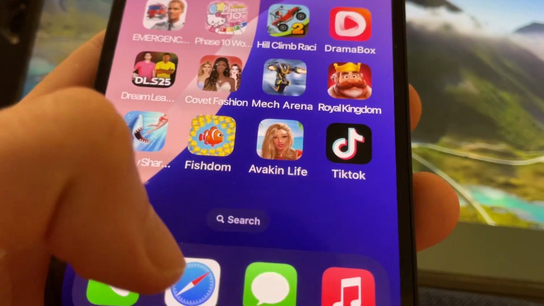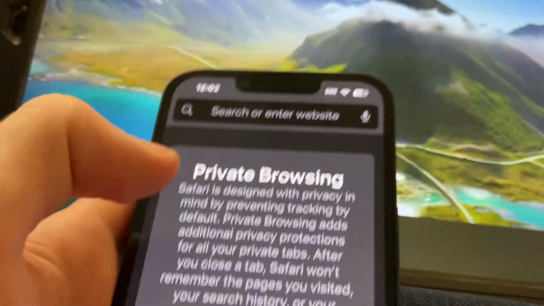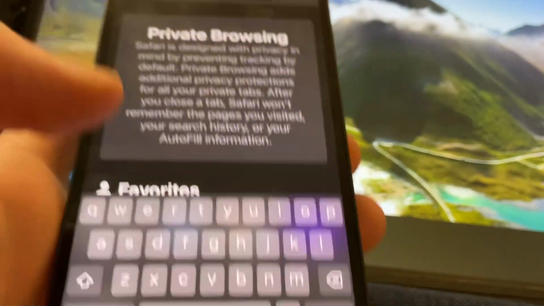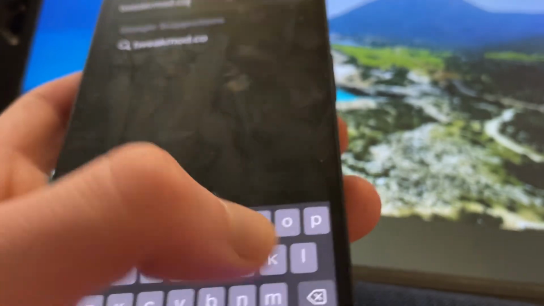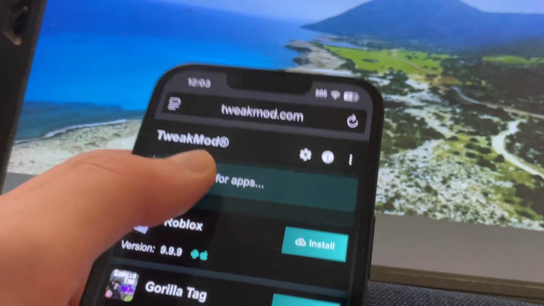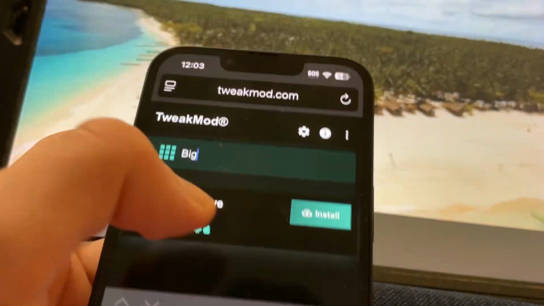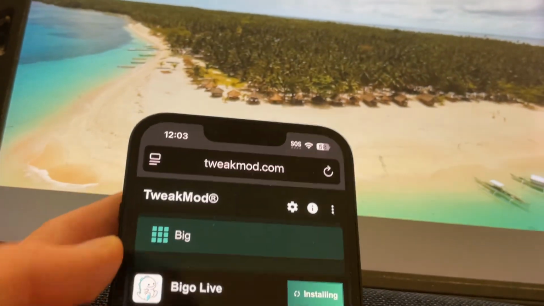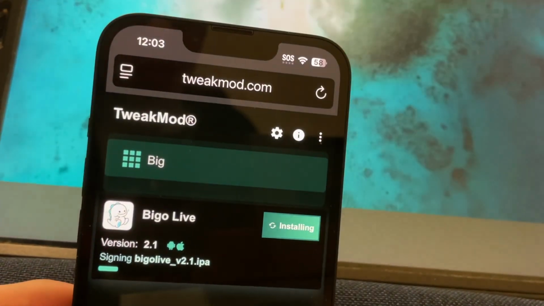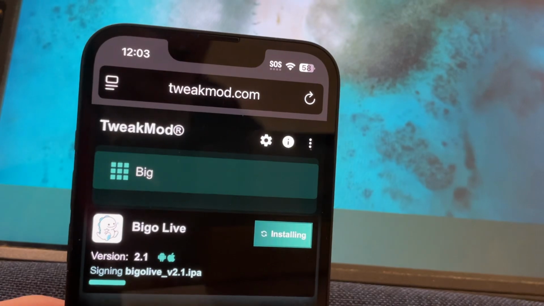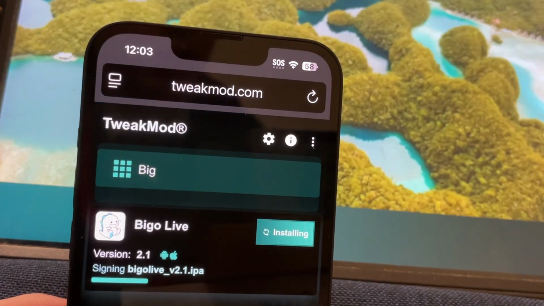Okay, so first thing we're going to do is go to the browser and navigate to the website, which is tweakmod.com. So let me just type it in. On this site, we're just going to use the search bar, type Bigo, and then press install. Now, there's going to be a verification, guys. This is the last step. So what we need to do is download 2 apps and follow instructions 100% for free from the official app store, and this will install it onto your device.